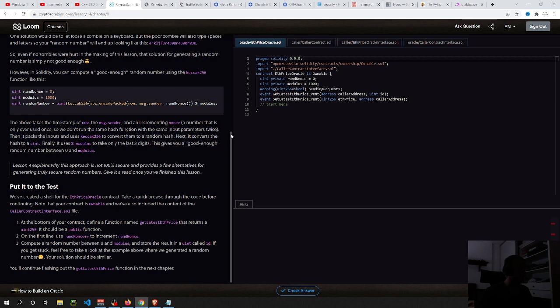We've created a shell for the ETH price Oracle contract. Take a quick browse through the code before continuing. Note that your contract is Ownable, and we've also included the content of the caller contract interface file. At the bottom of your contract, define a function named getLatestEthPrice. Should be a public function. So public returns uint256. On the first line, use randNonce++ to increment nonce.